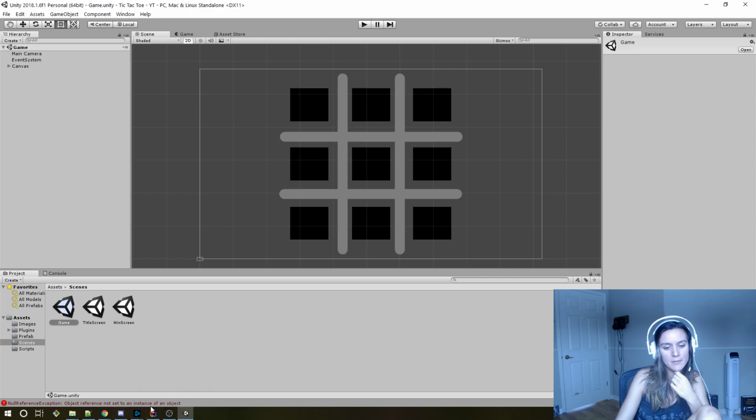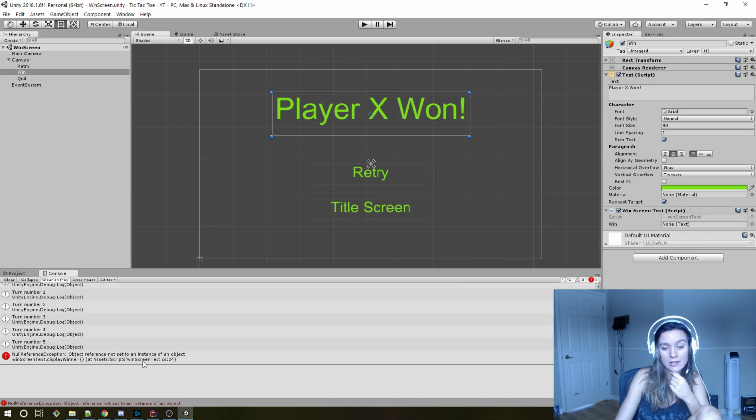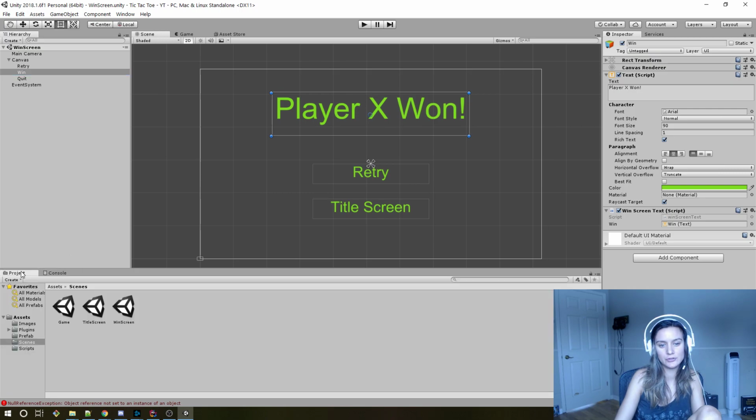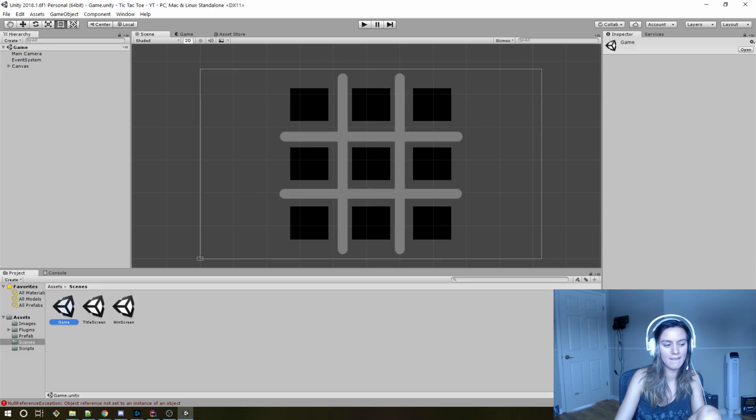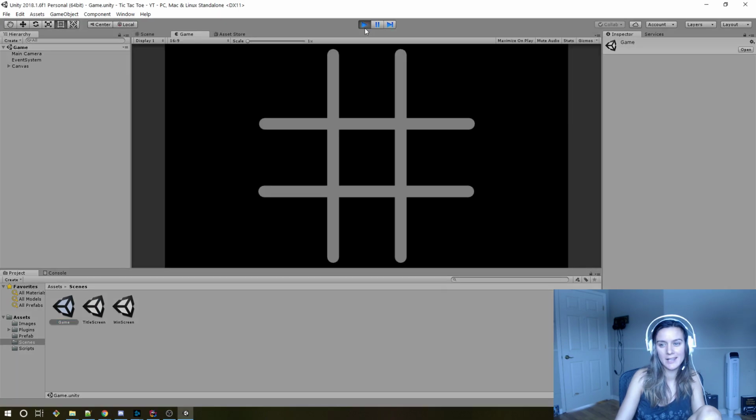Object not set to an instance of an object. Okay, this is interesting. The debug messages are really good. I always check. So WinScreenText.DisplayWinner, it's this right here. This does not do anything. So we're going to grab the text and drop it down right here. The text that we already have, we're dropping it down right here. And I'm pretty sure this is going to fix the issue. Pretty sure. We'll see though. Let's go, my friends.